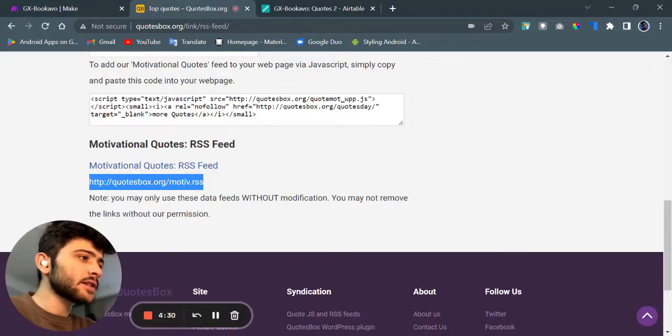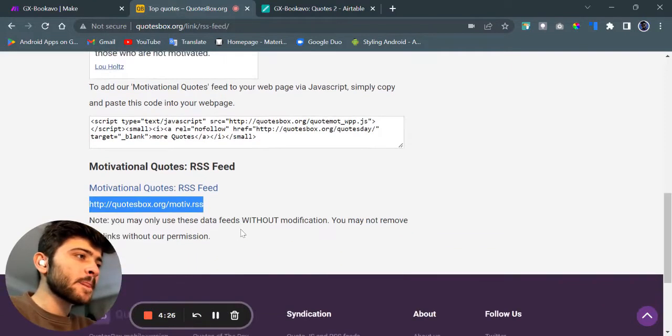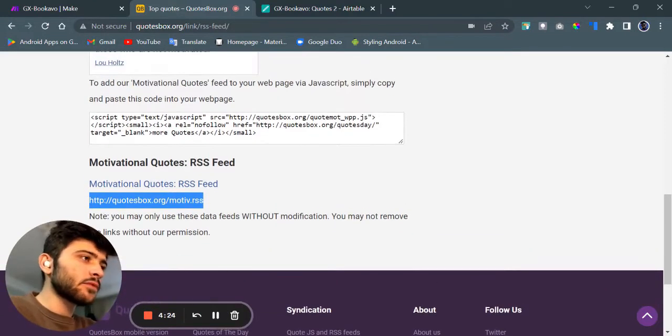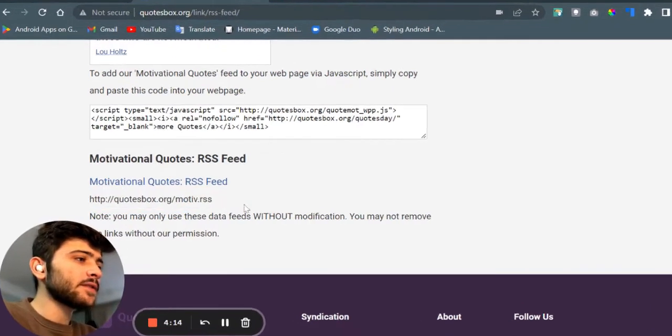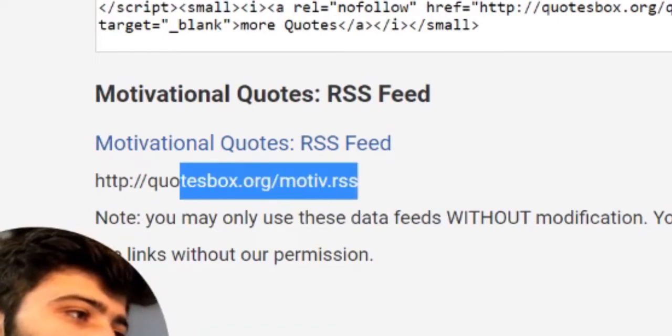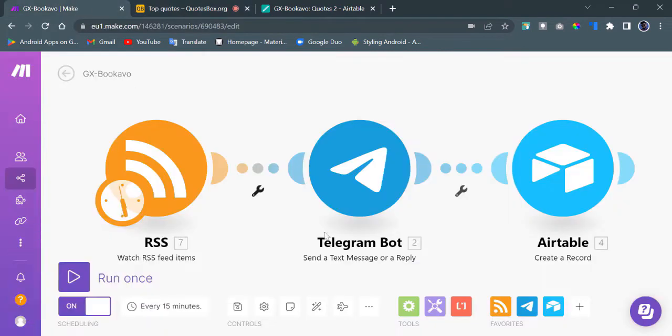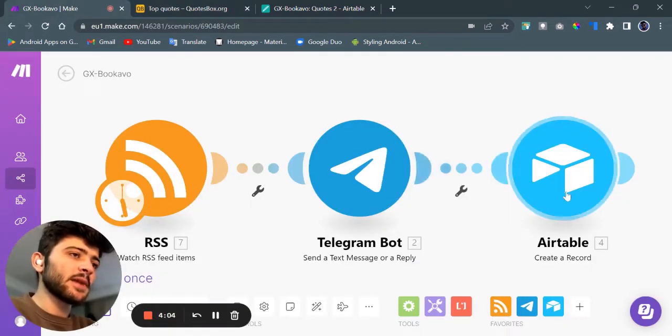We'll be using this to send our RSS content, and we just selected some motivational quotes source to send motivational quotes. So what you might need from here is the RSS link, which ends with .rss. We'll be setting up this automation here from A to Z.